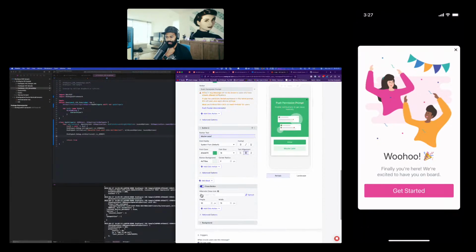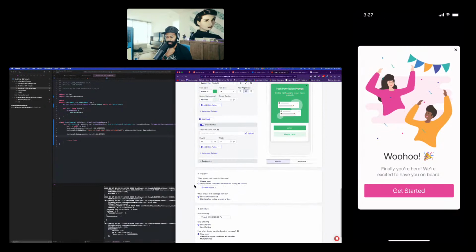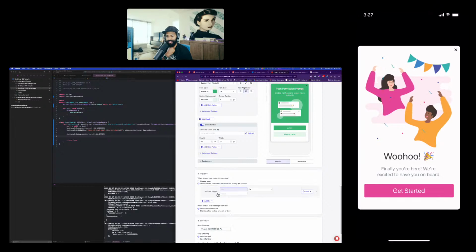So I could change this to say when a condition is met, and the trigger may be that button. So let's do that. So we'll say key is, I don't know, enable push. I'm going to call it push permission prompt.